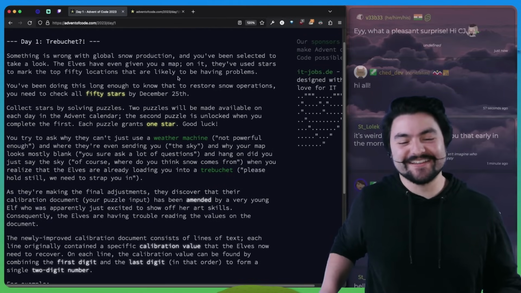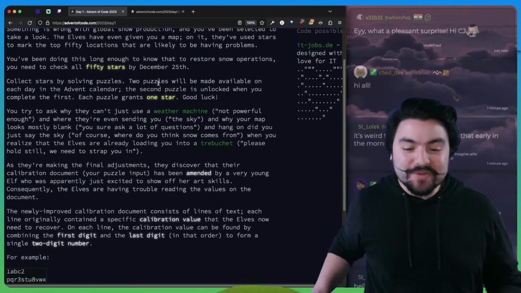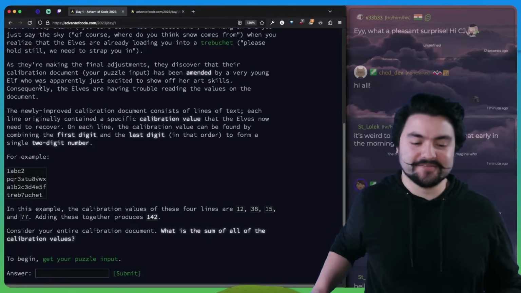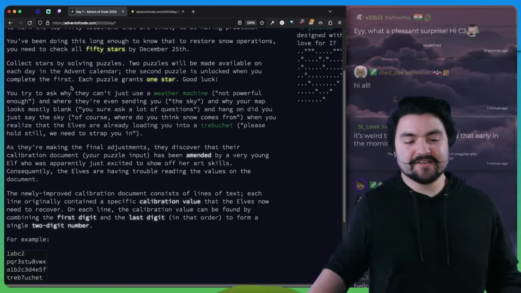This initial description here is a descriptor of the entire Advent of Code. Two puzzles will be made available on each day in the Advent calendar. The second puzzle is unlocked when you complete the first. So once we complete this, we'll get part two. Each puzzle grants one star. Good luck. All right, here we go.